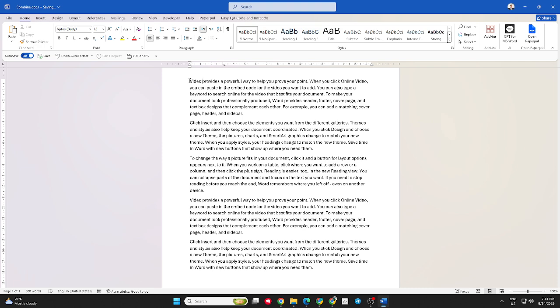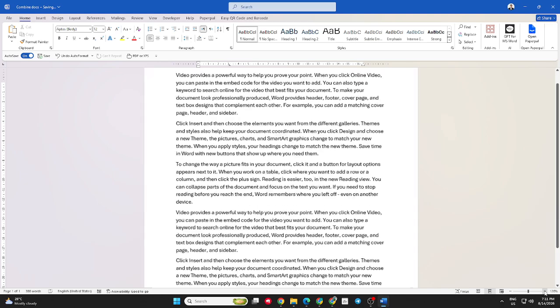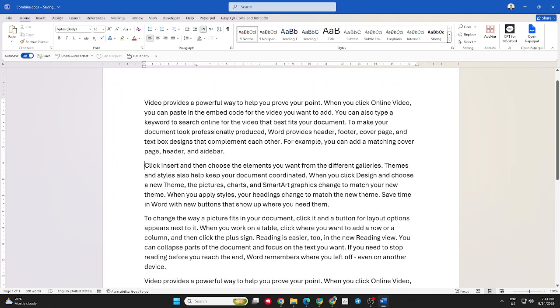You can also use Ctrl with the up and down arrow keys to move through your document by paragraphs. This gives you a faster way to navigate longer sections of text. Now let's look at selecting text. Hold the Shift key together with the arrow keys to select text one character or line at a time. You can also hold Ctrl and Shift while pressing the left or right arrow keys to select an entire word at a time. Next is the Home key.